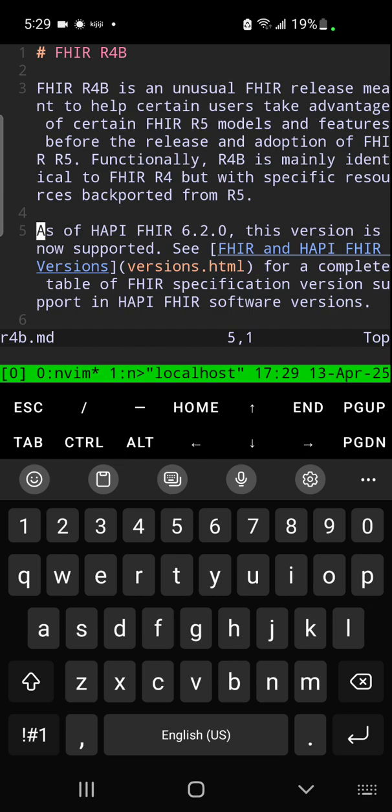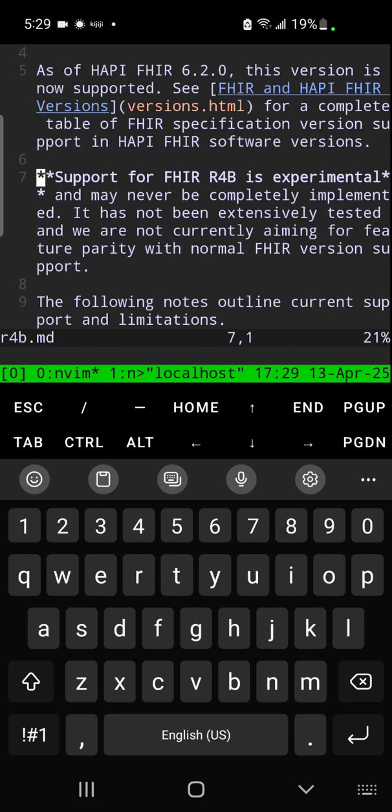For a complete table of FHIR specification versions supported by HAPI FHIR software versions, see the docs. Support for FHIR R4B is experimental and may never be completely implemented. It has not been extensively tested, and we're not currently aiming for feature parity with normal future FHIR versions support.